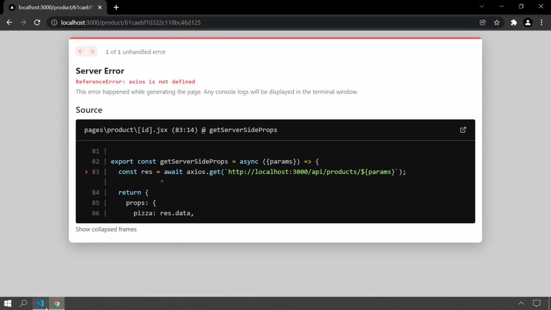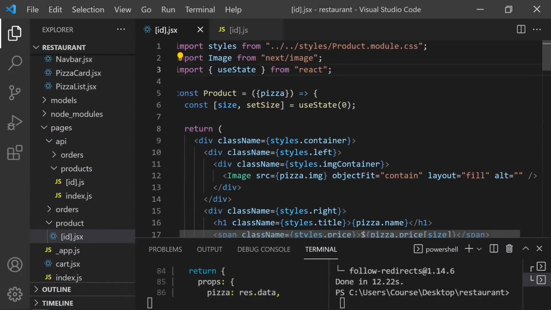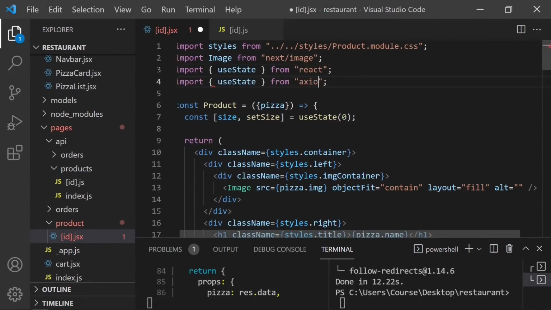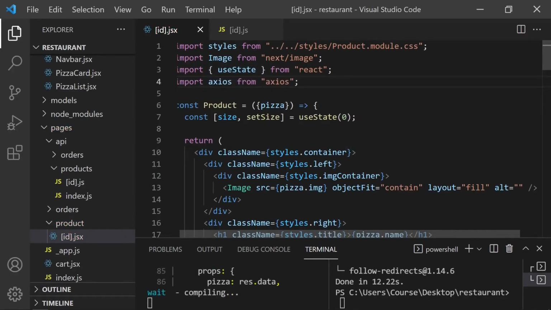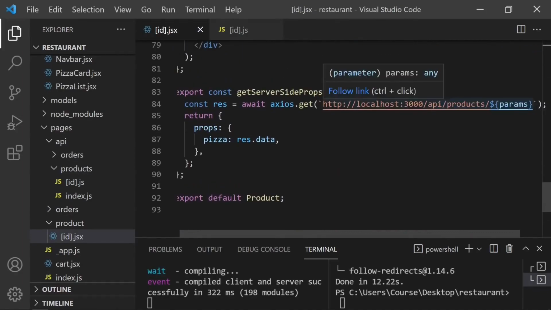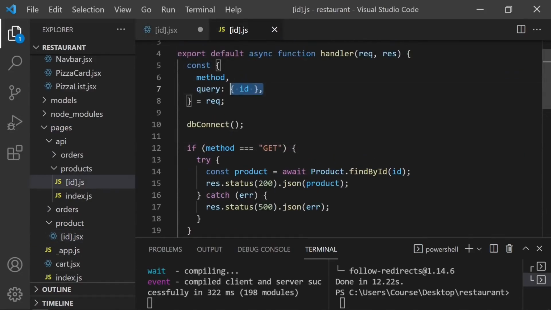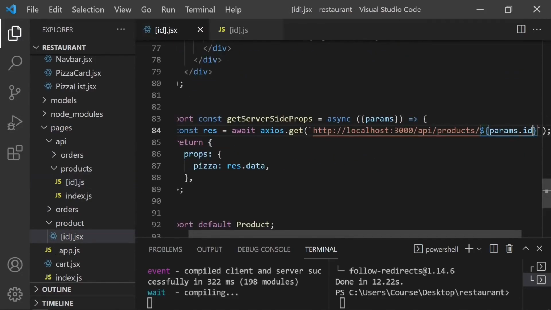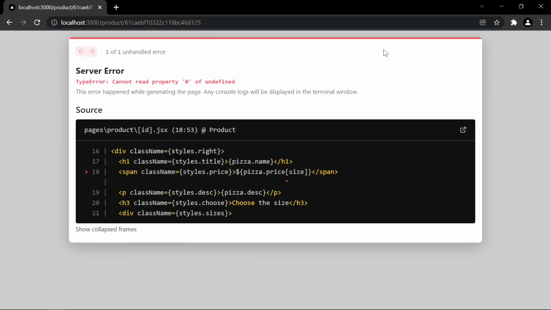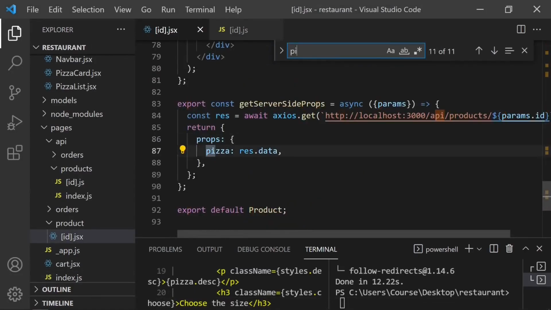Oops, I didn't import Axios. Here I will say import Axios from Axios. Okay. By the way, it's gonna be ID here. That because we are using query and ID. I'm gonna save, and let's see. And one more error. As you can see, it's singular. It should be prices. Let's see.